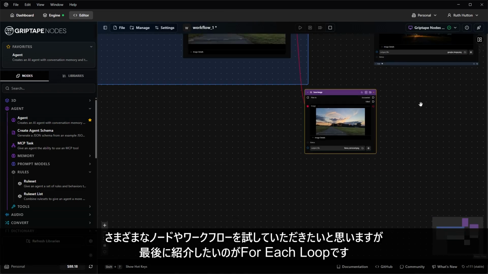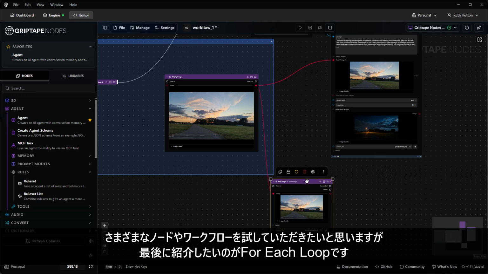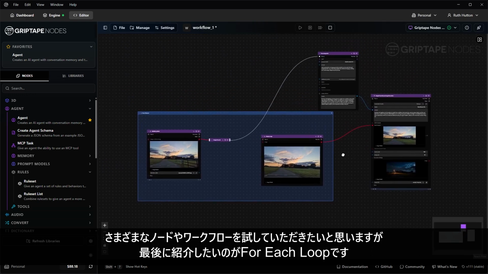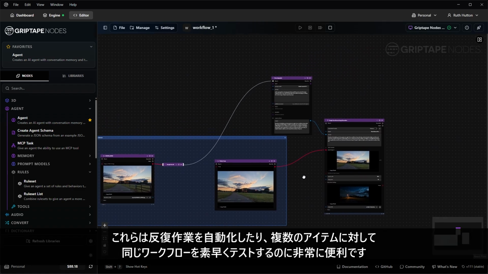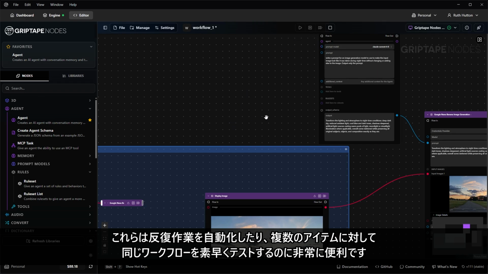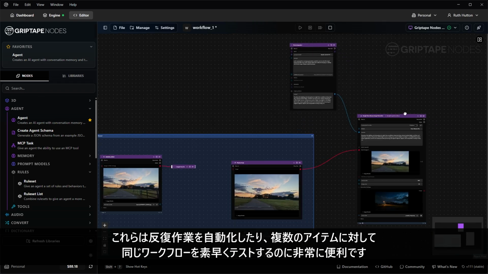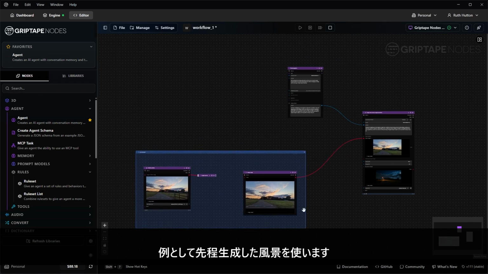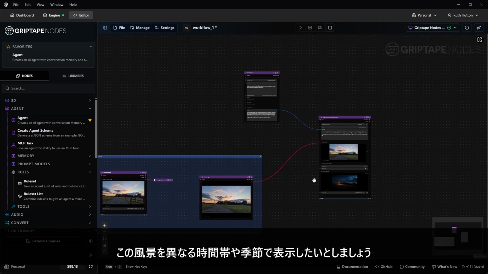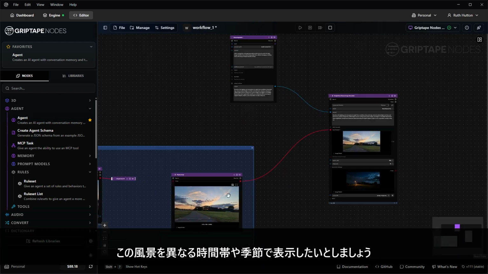There's a lot of other nodes and workflows you can experiment with, but the last thing I do want to cover in this video is For Each loops. These are super useful for automating repetitive tasks and really quickly testing the same workflow across a list of items. For example, let's take this image output of our landscape, and say we want to view the same shot at different times of day or different seasons.